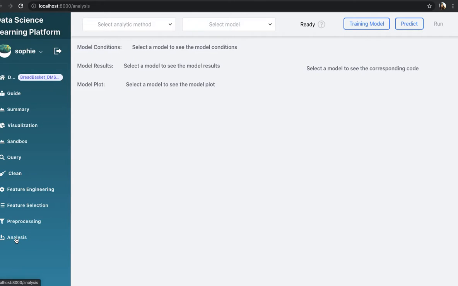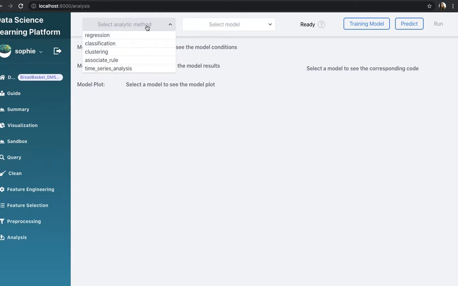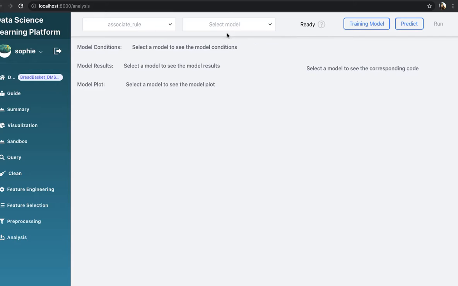Let's see the associative rule in the data analysis. Here, our example dataset is bread basket. Associative rule analysis is a technique to uncover how items are associated with each other. At this learning platform, we provide Apriori as the major model to do the analysis. So let's select analytic method and associative rule, and then select model Apriori.